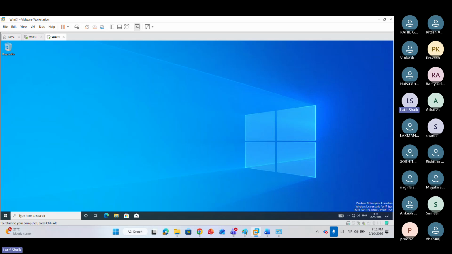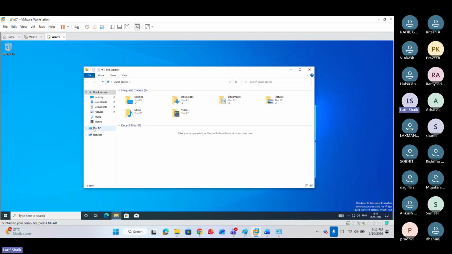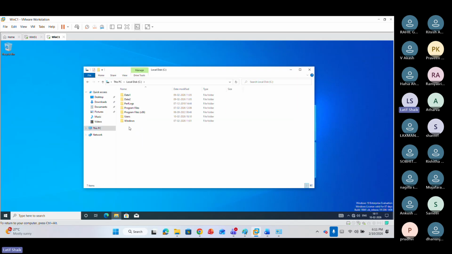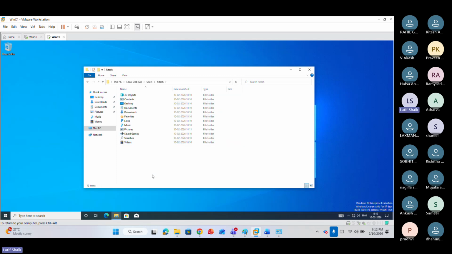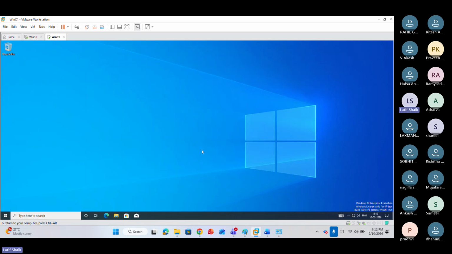Go to Windows Explorer, C drive, Users. Ritesh's profile is also created. Ritesh cannot access Ankush's data, and Ankush cannot access Ritesh's data. Okay. Common data can be accessed: C drive data and E drive data can be accessible.